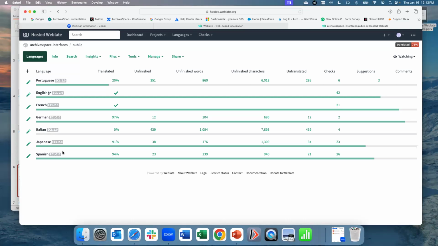But if you're looking to work more specifically with one language for multiple files, there's an easier way to get there. So let's go back to Projects, ArchivesSpace Interfaces.